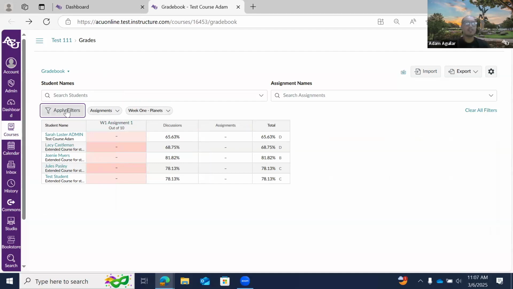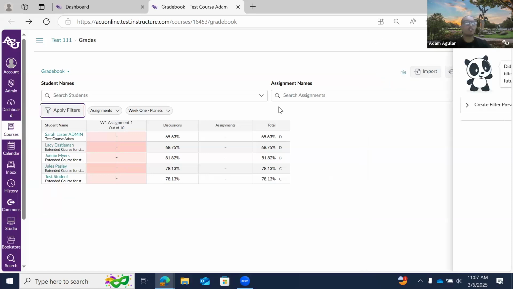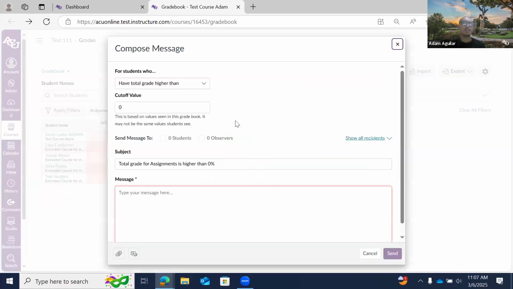And another good feature that's available here in the gradebook is what I call the Message Students Who option. So you're actually able to message students from the gradebook by selecting these three dots here. There's an option called Message Students Who. If you select this, there's certain criteria that you can use to message students.